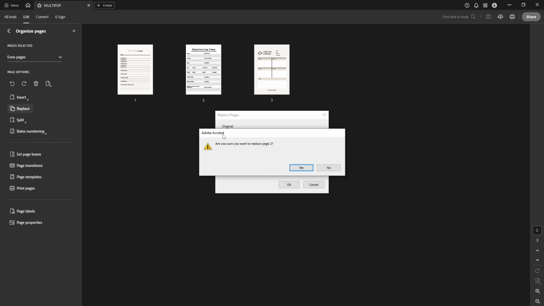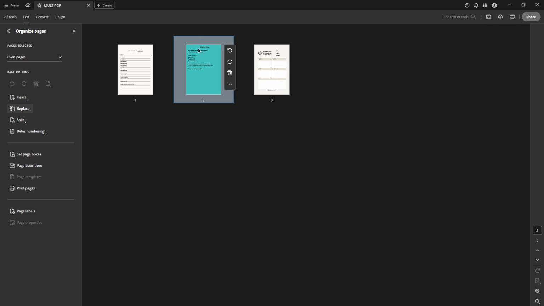Finally, a confirmation dialog box will make an appearance. This is an additional step to make sure you're certain about making this change. Go ahead and click on Yes to confirm. Adobe Acrobat Pro DC will then process your request and replace the original page with your new selection.